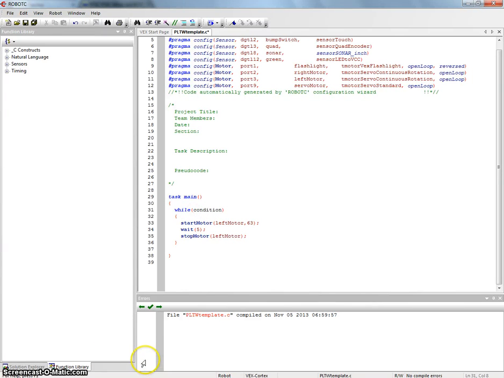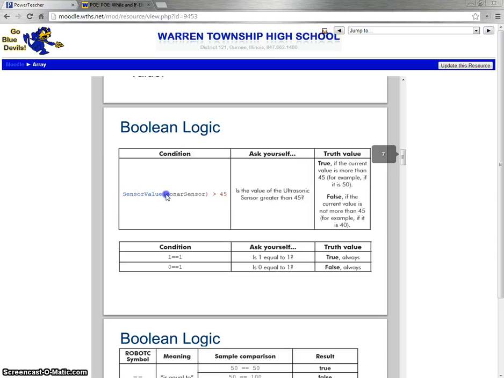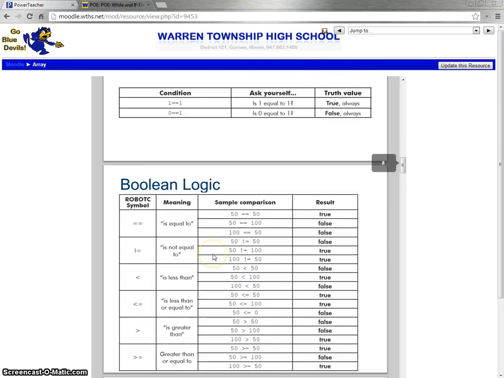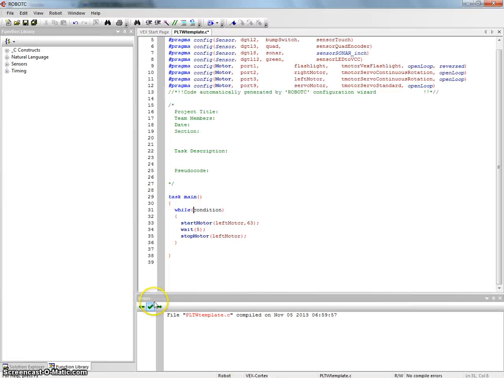Now we can do a lot of things with this condition. So for example, we go back here, we have this Boolean logic. The while can be based off some kind of sensor we have on our board, where 1 equals 1 is true, so it always runs, or 0 equals 1 is false, it wouldn't run. We could place any of these in here if we're using potentiometers or any of the analog sensors that can have a greater than or less than value.